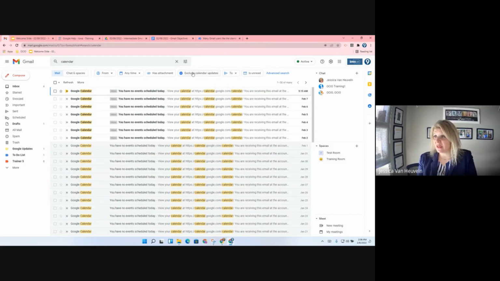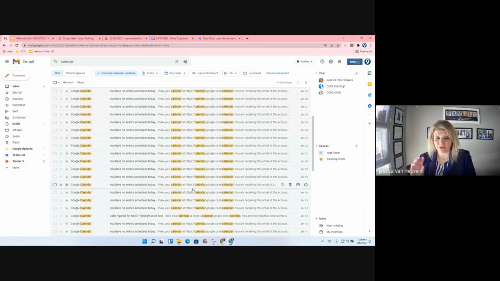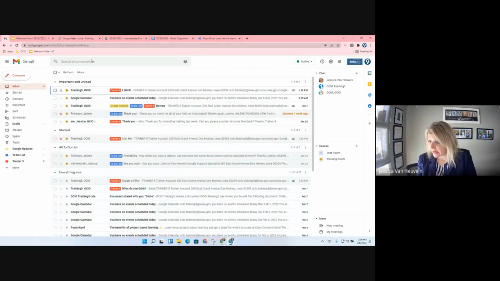So I just click on exclude calendar updates, which would be a calendar invitation. And now it will remove it altogether. So any invitations back and forth, it would do that. Let's just go back to my inbox. Let's just see if I have any calendar updates. This account probably doesn't have very many.